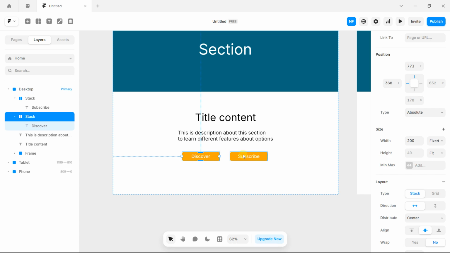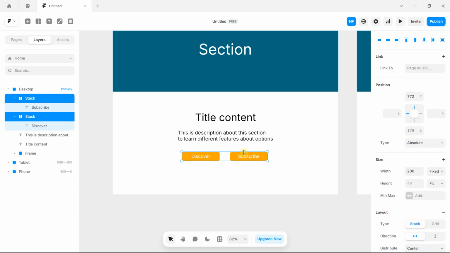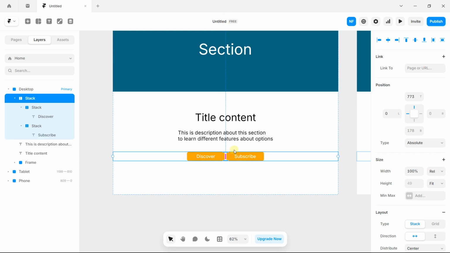So now I created two elements that I can use as a button, and now I will use the stack. So for example, I can select this one and this one, these two stacks, as you can see, and I will right click here and I will add a stack again.